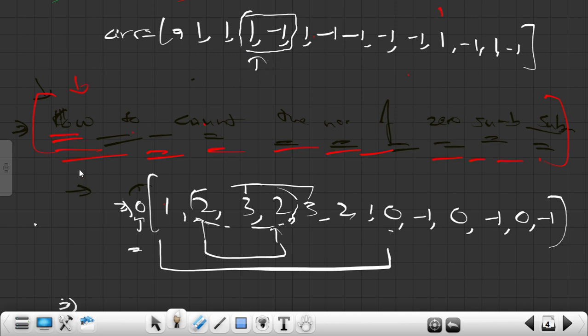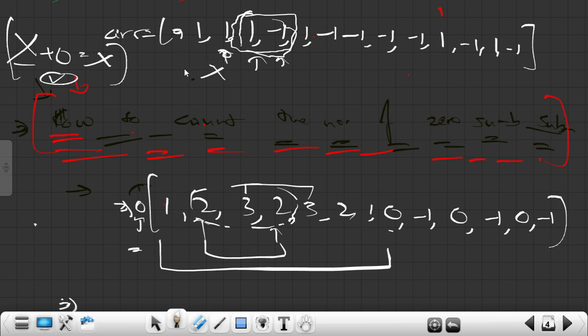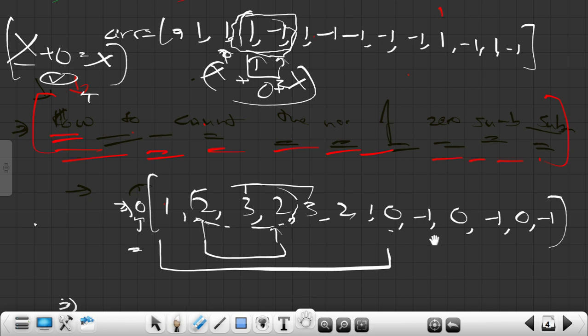Why? Because I know one thing, that any number x plus 0 is always equal to x. So can I write that if I have some sum x till this point, and then I again see the sum x, I will have a zero sum somewhere in the middle, because this is what I have written here. I have some x till now, then I'm adding 0, and then I'm again getting x. Now I hope you are building the intuition from this.